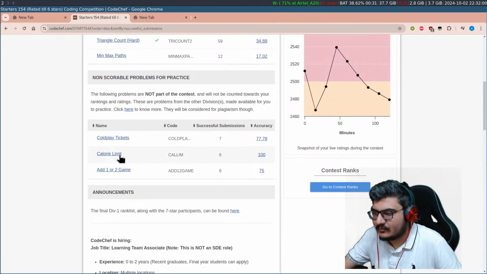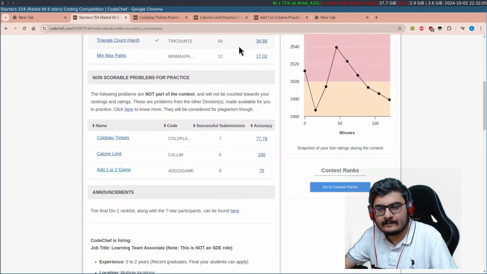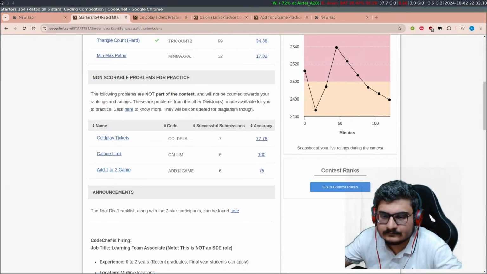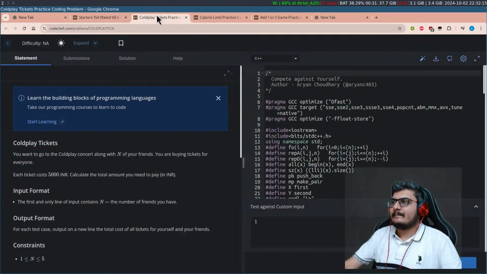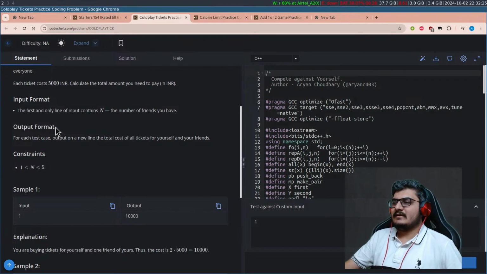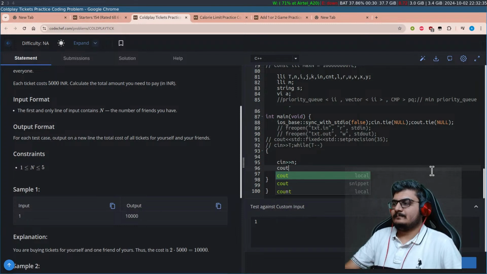Okay, I will start from the given problems, the first 4 problems. This problem says Coldplay tickets. You want to go to a Coldplay concert along with one of your friends. You are buying tickets for everyone. Each ticket costs 5,000. Calculate the total amount you need. So you should essentially print, n is your number of friends and 1 is you. So total n plus 1 tickets you need. So you can print (n plus 1) times 5,000. This will be the solution for the problem.